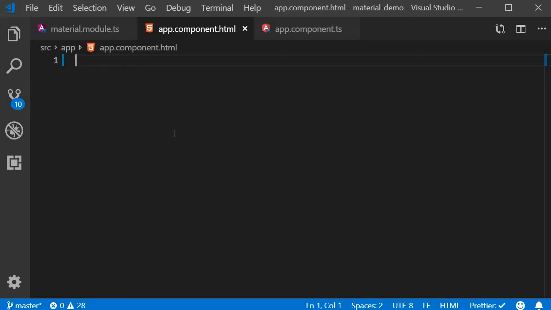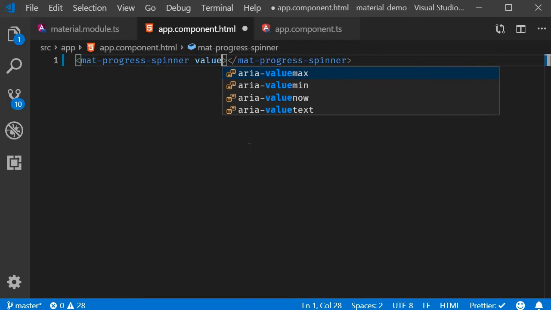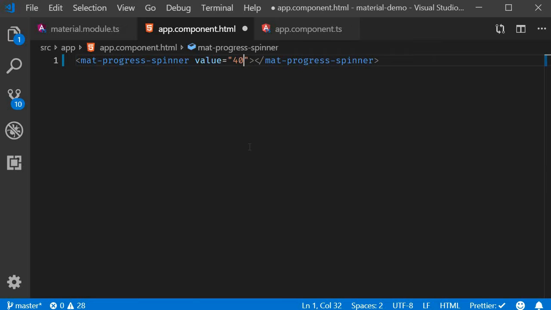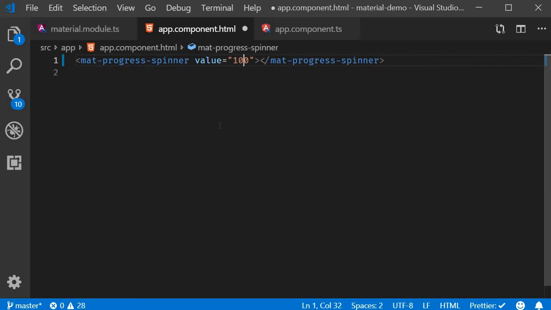The first one, Math Progress Spinner, is a determinate spinner which has a value attribute that can be between 0 and 100. So Math Progress Spinner with the value attribute is equal to, let's go with 40. If we take a look at the browser, you can see a spinner that is at 40% value. We can also specify the value as 0, in which case you cannot see any spinner at all, and a value of 100, which shows the complete spinner.